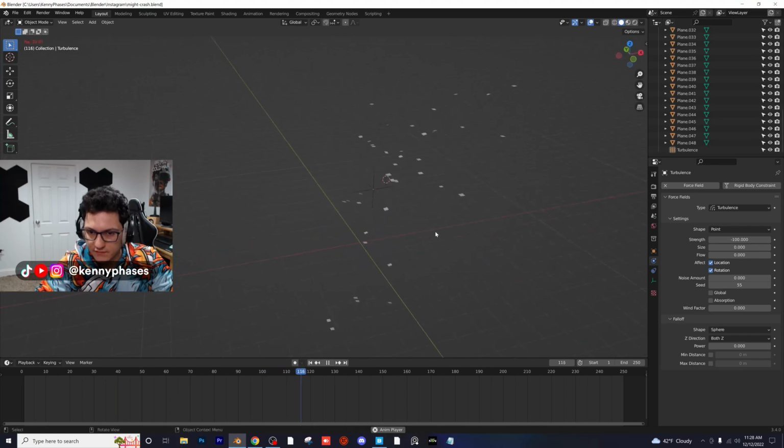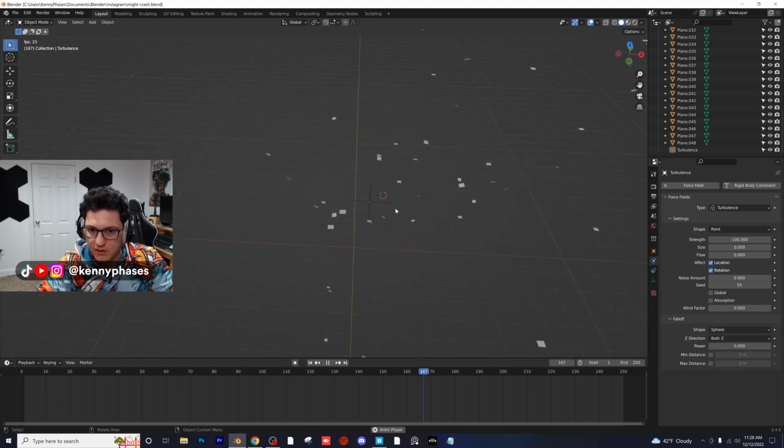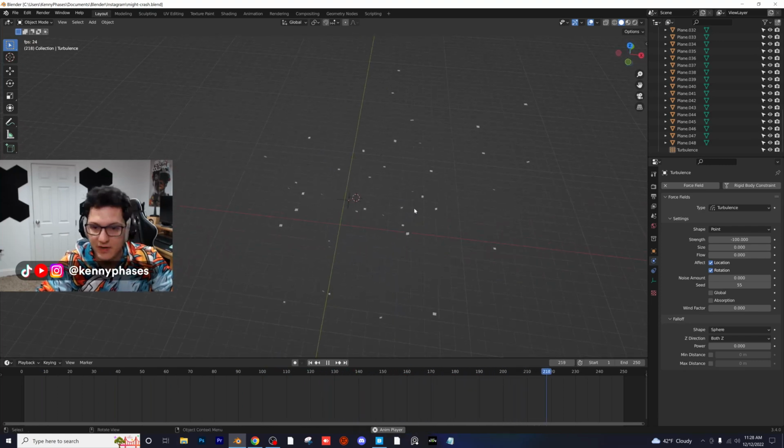Honestly, it doesn't look too different. They're just going like the other way. But how cool is that, that you can just spread out all these particles? I just think that's incredible.